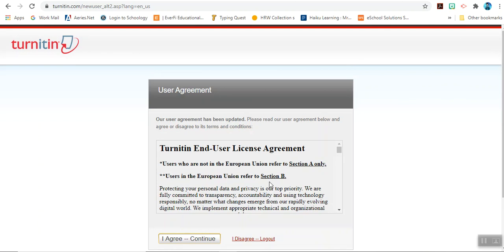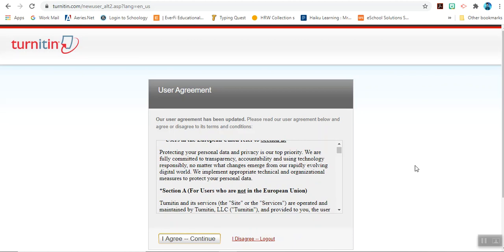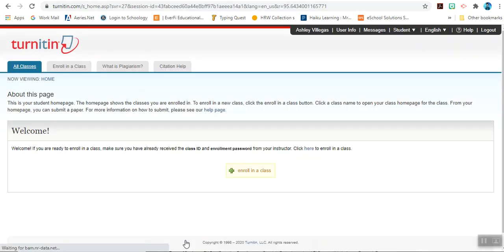Once I clicked login with Google, a pop-up showed up. You just want to click on your own Google account, and then once you log in, it'll take you to this screen if it's the first time you're using this. Some of you might have already done this in history, so you've already done this step, but for those of you who are kind of rookies at Turnitin.com, you'll get this screen right here. Again, veterans, you've already seen it. You just want to agree to the user agreement.